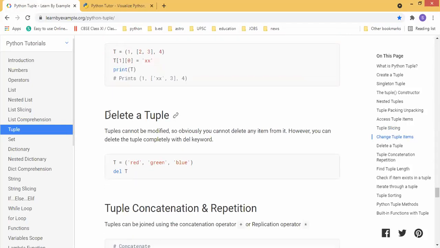Then deleting a tuple item is also not possible. Tuples cannot be modified, so obviously you cannot delete an item. But you can delete the entire tuple. The entire tuple can be deleted by using this keyword. Del T means this entire tuple will be deleted, all the items and the variable also deleted. But you cannot delete a single item.